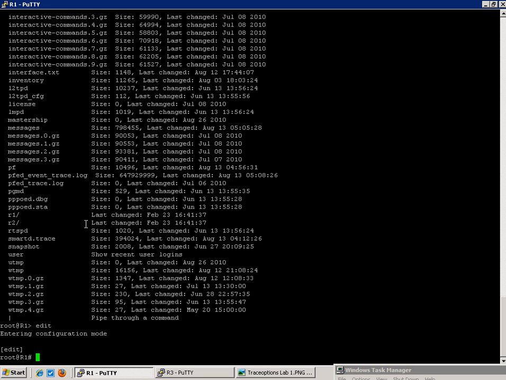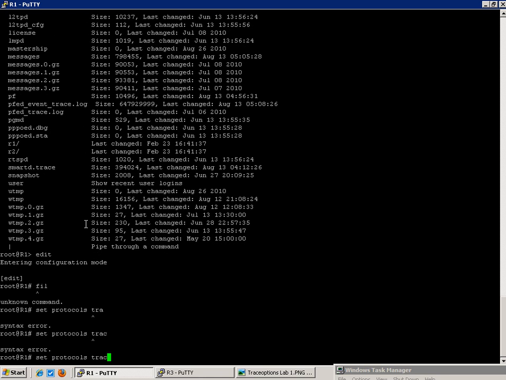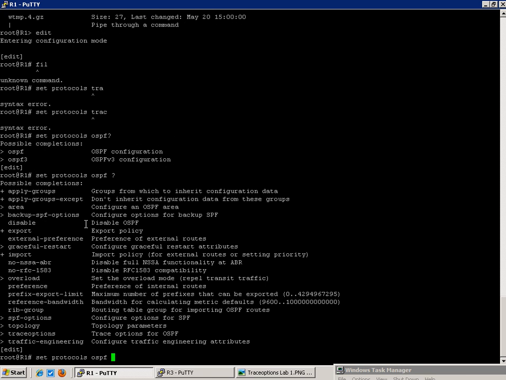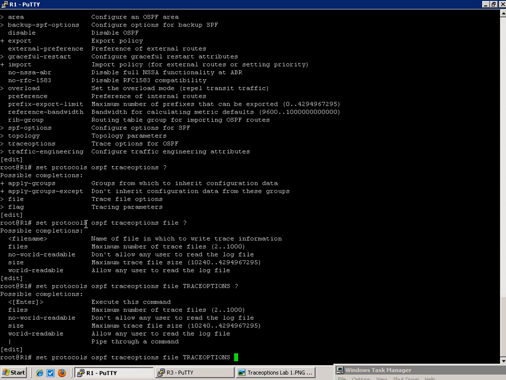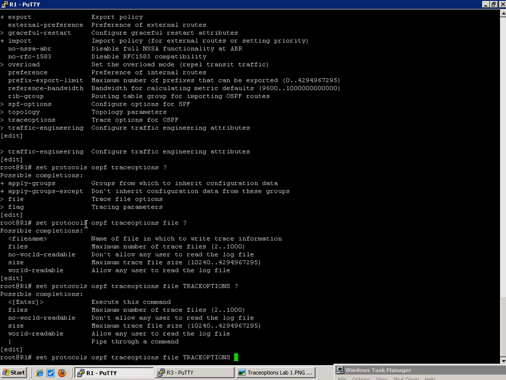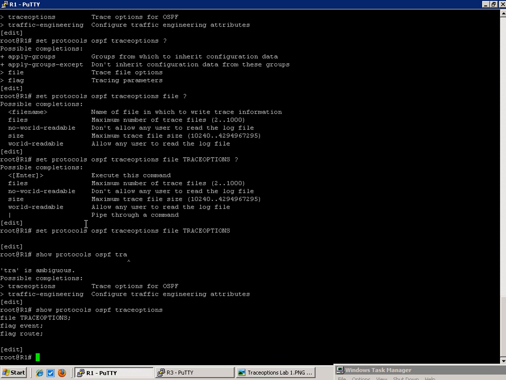Let's do this again. Let's do set protocols OSPF trace options file, and then we'll just name it trace options. Let's do show protocols OSPF trace options. So our file name is trace options.